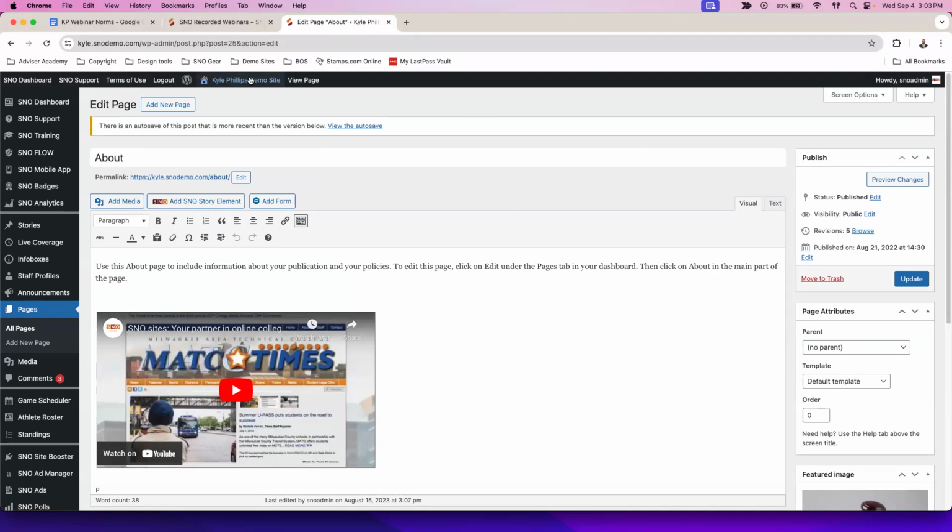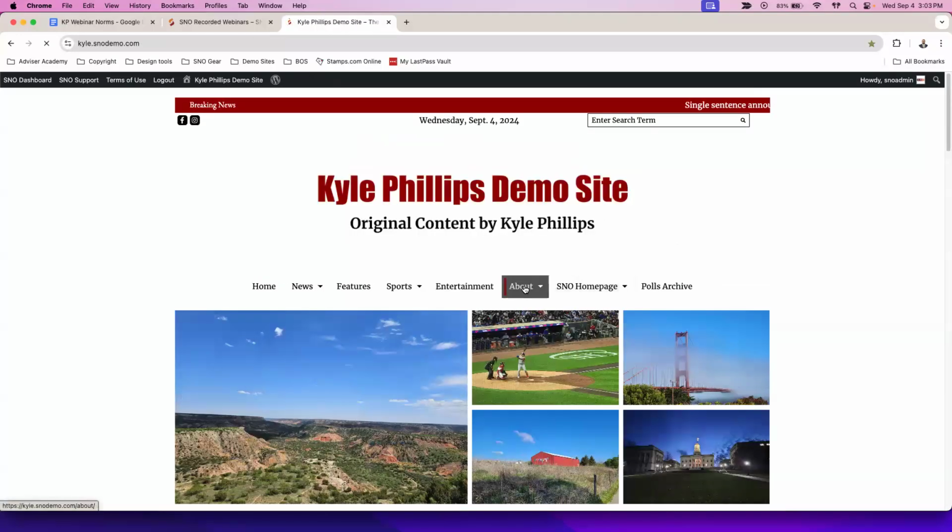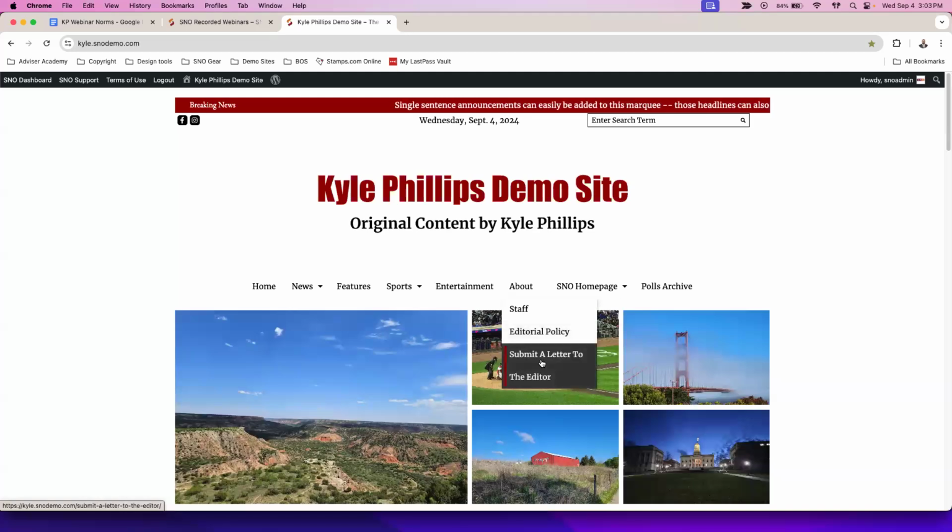Again, to begin with, we start everybody out with just the about page. And then some people choose to add things like editorial policy. They embed forms to submit a letter to the editor, just different things like that.